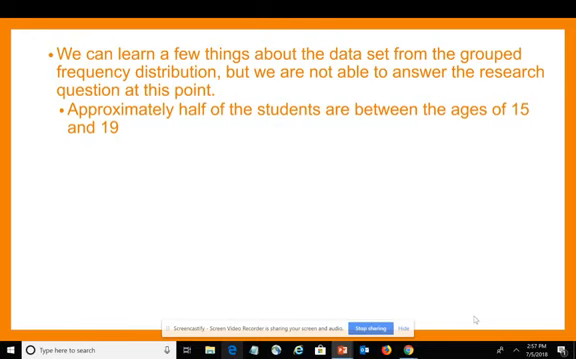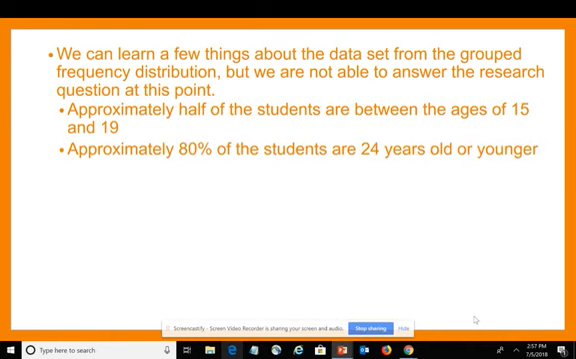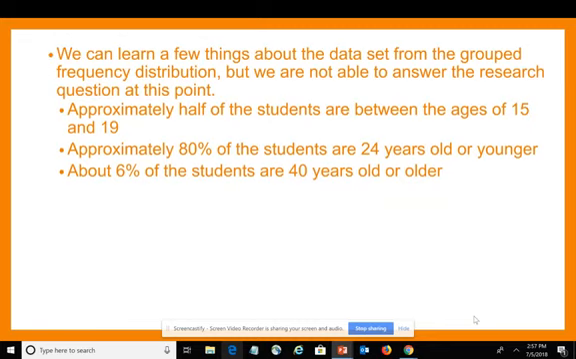Approximately half of the students are between the ages of 15 and 19. Approximately 80% of the students are 24 years old or younger. About 6% of the students are 40 years or older. So this is the simple organizational tool that we're going to use to help us organize our data. In part 2 of the video, we're going to look at the different graphs that we could create and display to our audience.